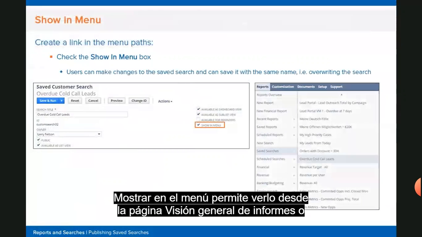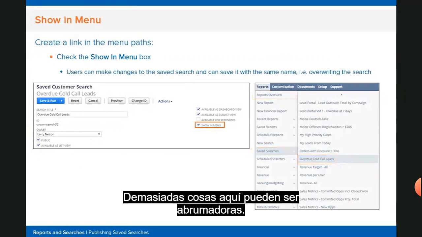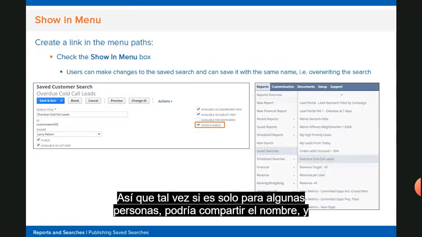Show in menu allows it to be seen from the Reports Overview page or from the Saved Searches menu. Too many things on here might be overwhelming. So maybe if it's just for a few people, you could just share the name and they could make a local shortcut.